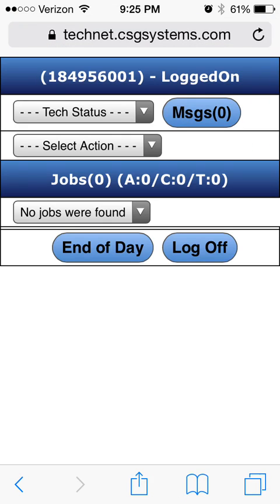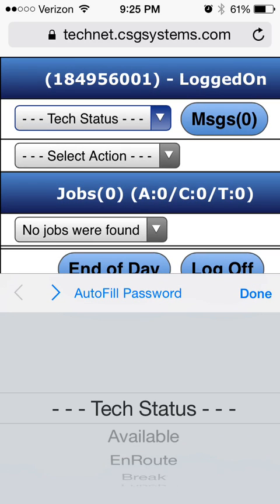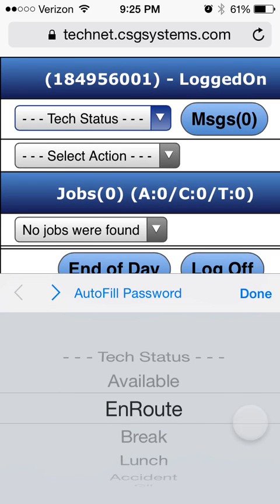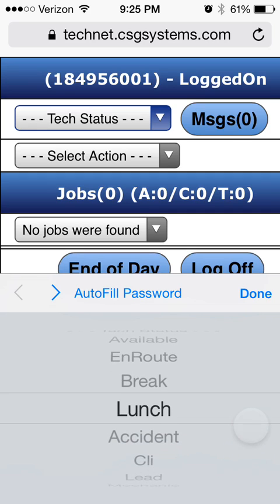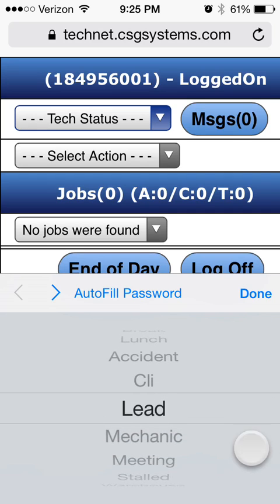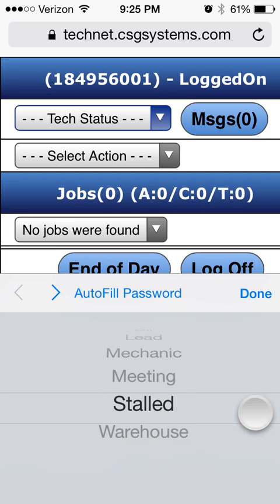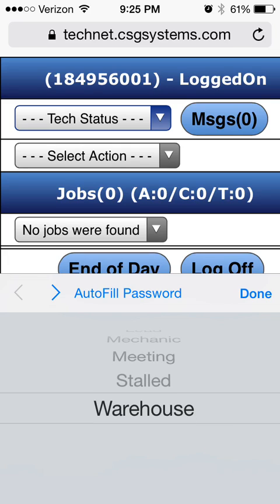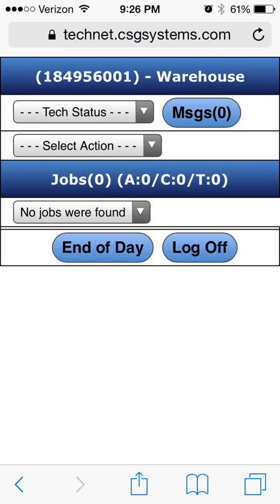After clicking on log on, it's going to take you to the home screen on Technet. Here, you could set your tech status to available, en route, break, lunch, accident, CLI, lead, mechanic, meeting, stalled, or warehouse. Warehouse is the option you're going to select when you are in the warehouse in our Miami office at 6:30 a.m. And I click on done. And if you notice up here, your status is at warehouse.